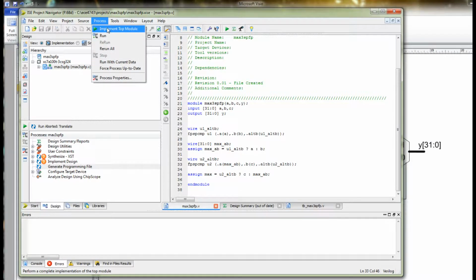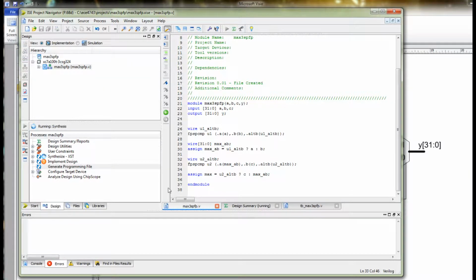I'm going to do implement top module and see what happens. Things get a spin over here. I'm going to get a lot of output as it's working. Syntax errors are really easy to find. It'll point you at where the error occurs, near the line, and you just have to take care of them.